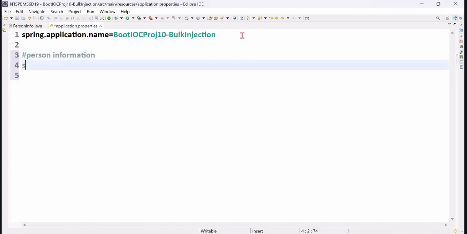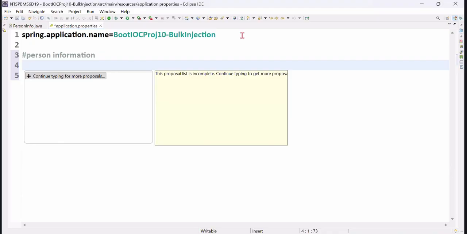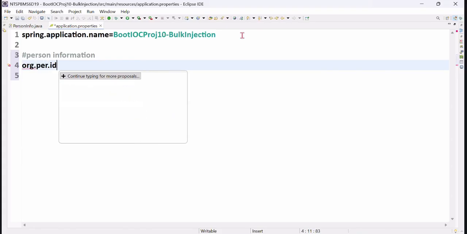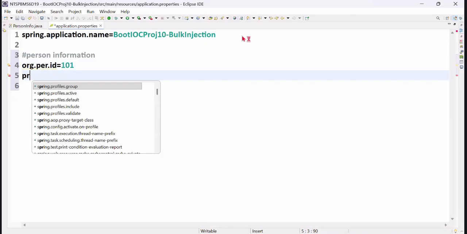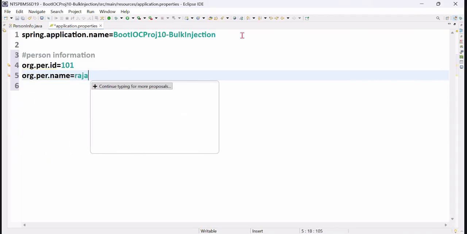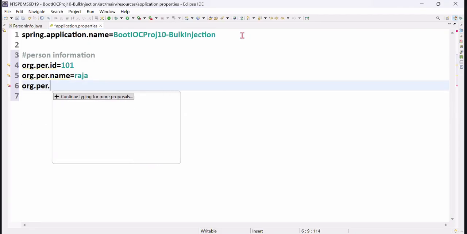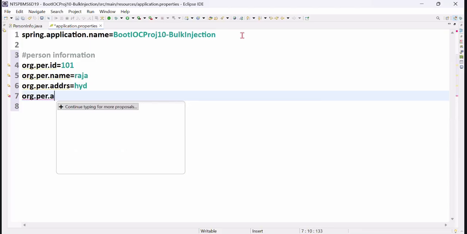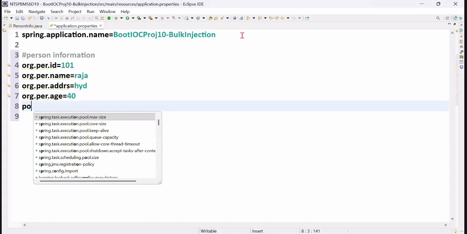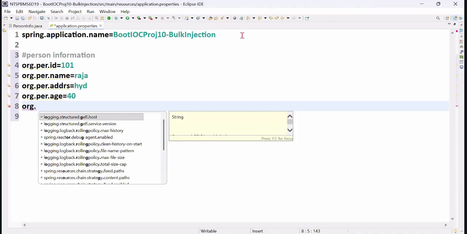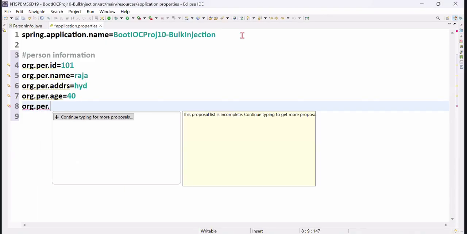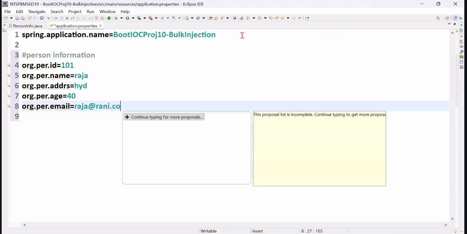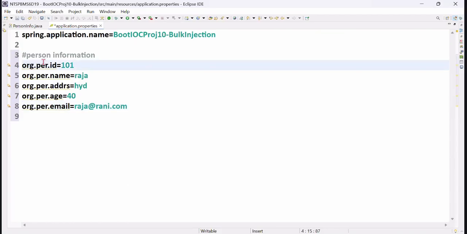Person information. You can take any prefix, guys, it is not compulsory. org.per.name=Raja, org.per.address=Hyderabad, org.per.age=40, org.per.email=raja@rani.com.